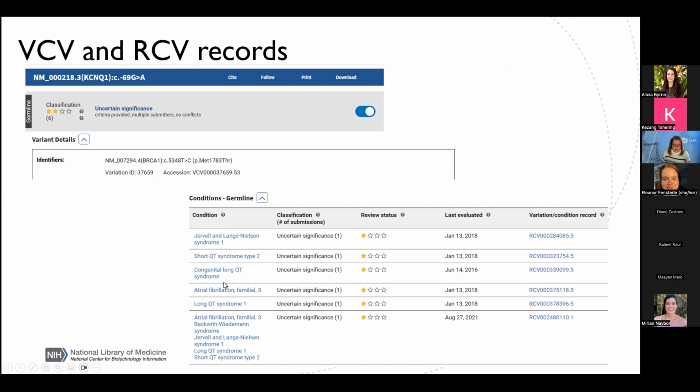However, when you start to look at the list, you see some complexity. So we have both congenital long QT syndrome and also long QT syndrome 1. So if you already know that you're looking at a variant in KCNQ1, you may not really consider these to be distinct conditions, and maybe you really don't want them to be on separate records. So maybe you want to look at this information together.